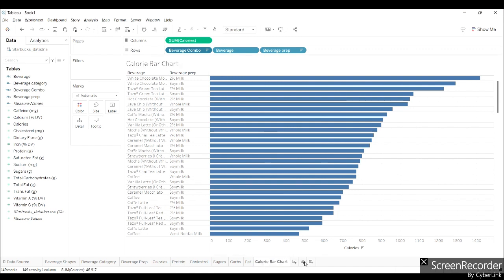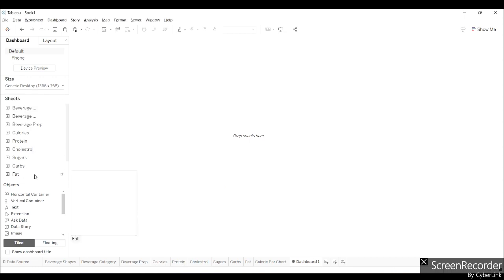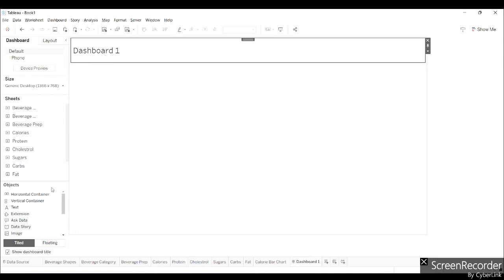All right. Now that these are all done, let's bring them all together. Within fixed size, within desktop browser, I will always prefer the generic desktop because it's a bit wider. Then, how do I start? Let's start with the top. In the top, it's just going to be a title. The title is going to be a bit large because I want to fit in the image as well, right? So let me bring in the image.